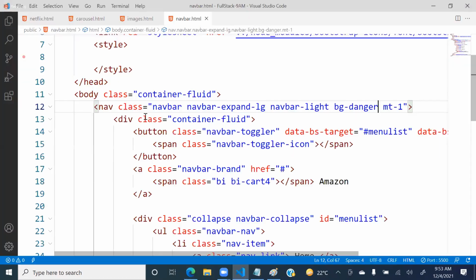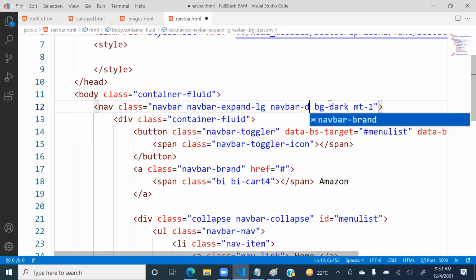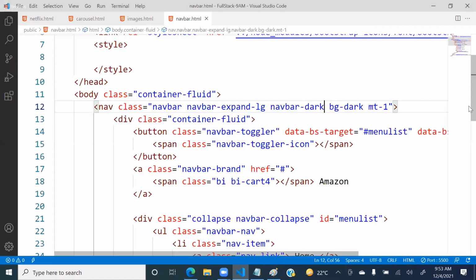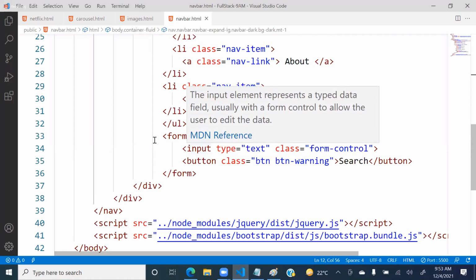But we don't see such abnormal colors and all. Usually it will be defined with the dark combination. And if you give dark, you make sure that navbar is also using dark. Otherwise, you have to change the colors appearance manually. So this is a dynamic navigation bar. You can add any content here. You can configure any content according to your requirements.